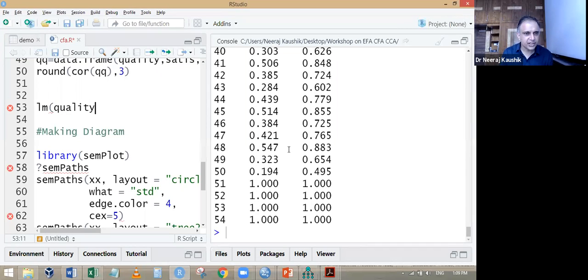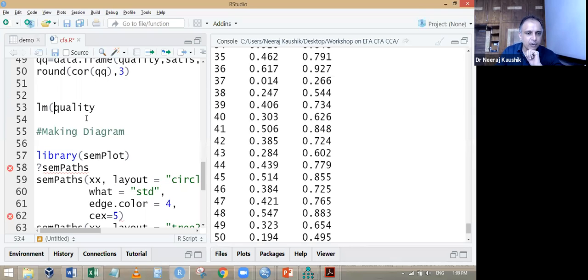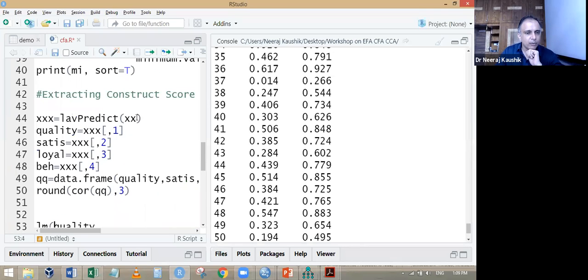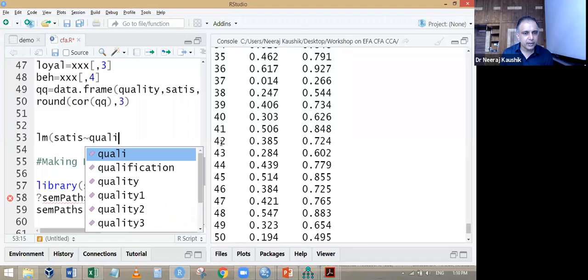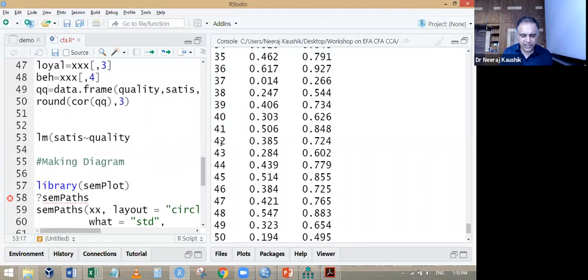lm, satis. So first see the names I have taken from lavPredict. From the lavPredict, I have predicted the first variable as quality, satis second, loyal third, BEHS the fourth. I am writing lm, meaning a linear model, run a linear model. Satis depends on quality. That's it. Let's try to run this.